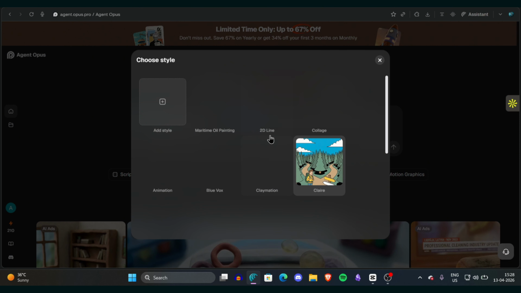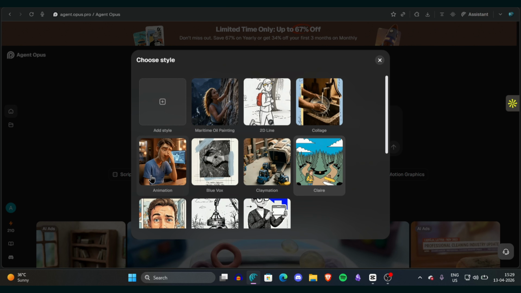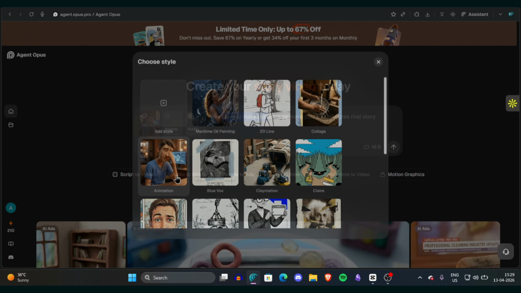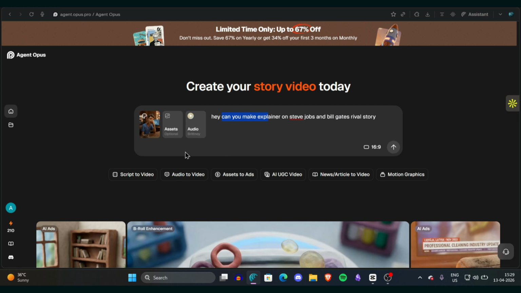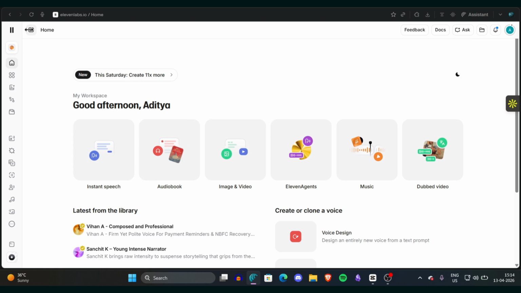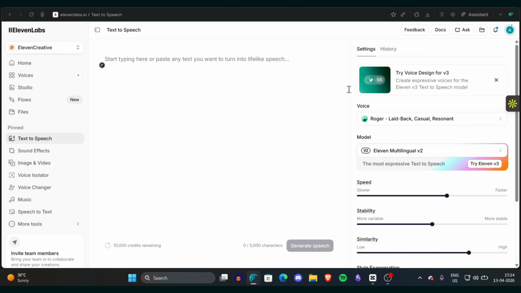This time I selected a style which is very interesting. This style is called animation. It's almost like 3D Pixar or Disney, and it's looking really good. Now I will select the audio. You can select inbuilt audio, or you can go to ElevenLabs again, repeat the same steps, text to speech, select the voice, and download the script from ChatGPT and paste it here.